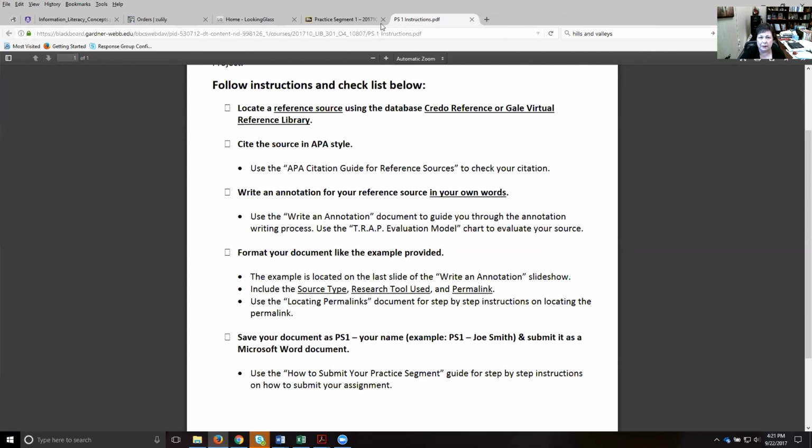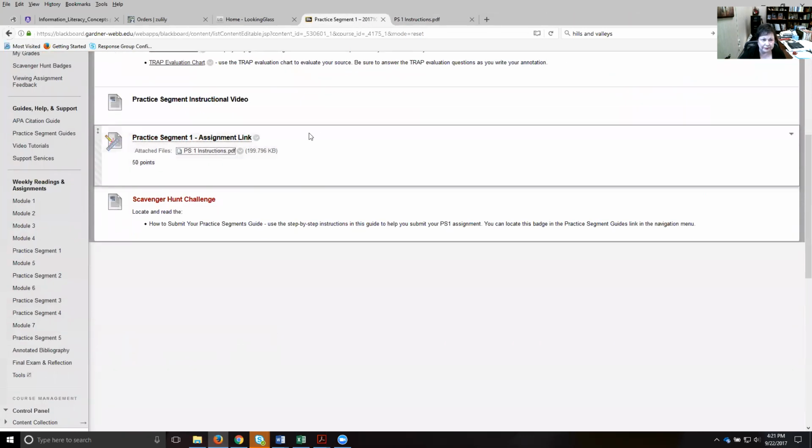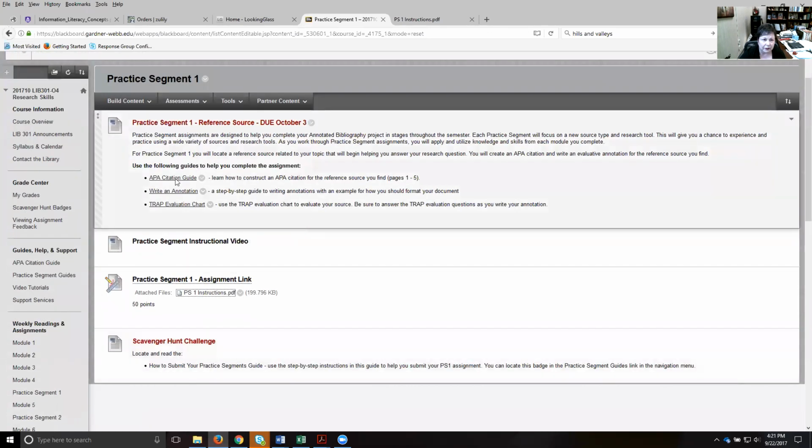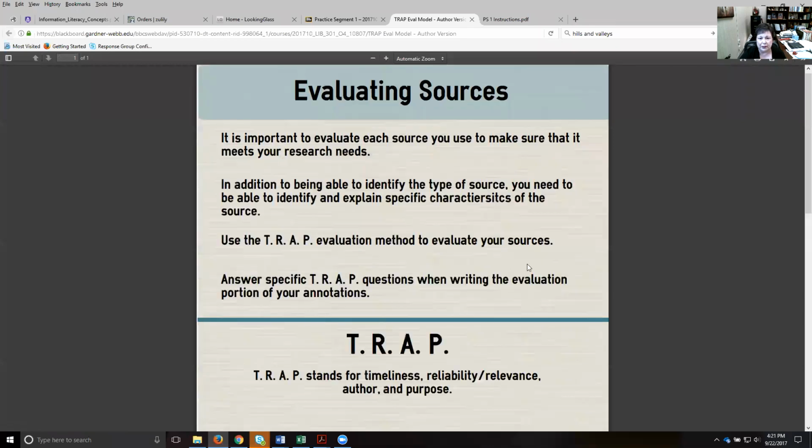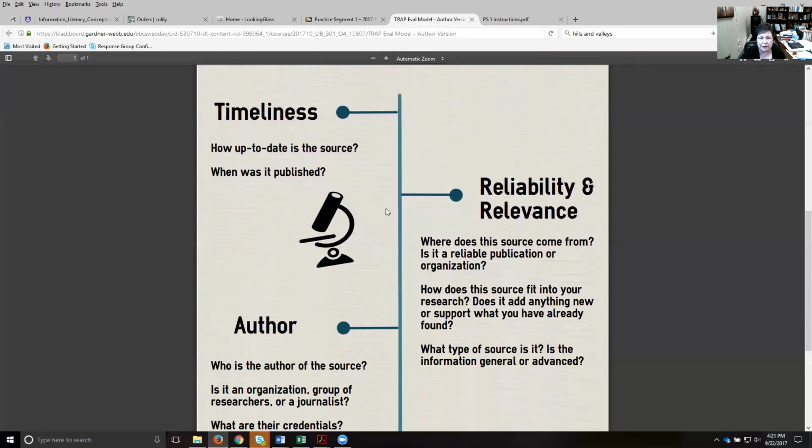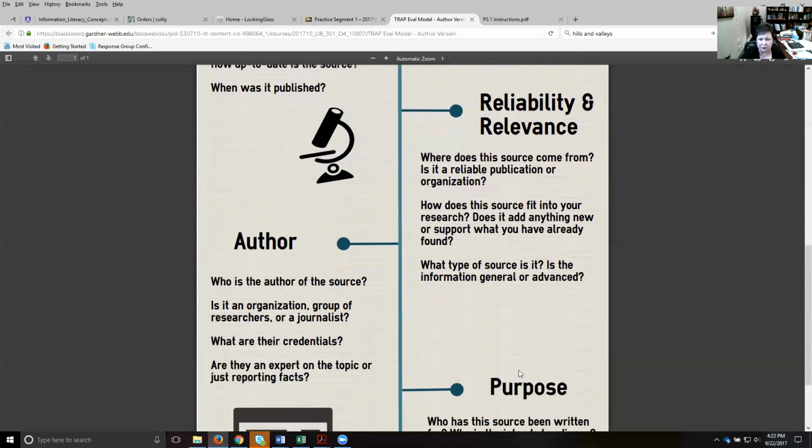So let me get rid of this. That is located right here. The TRAP evaluation chart tells you exactly what to do. These are the questions that you have to ask and answer. So if you follow this model, you won't have any problem at all. How up to date is the source? When was it published? The reliability and relevance. Where does it come from? Is that a reliable publication? What source is it? Okay, that sort of thing.